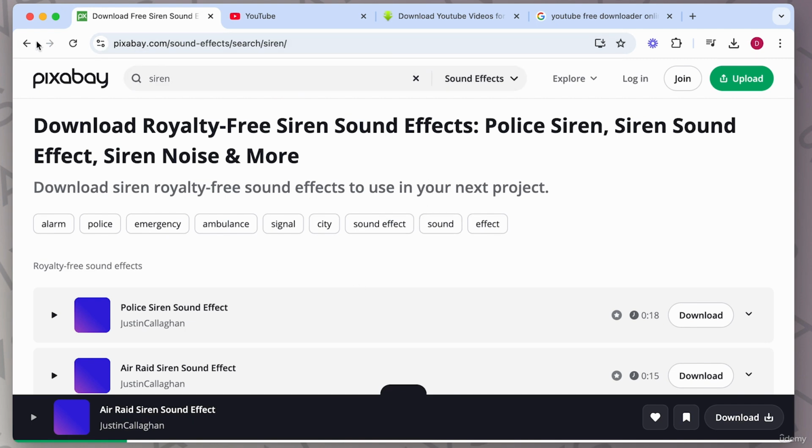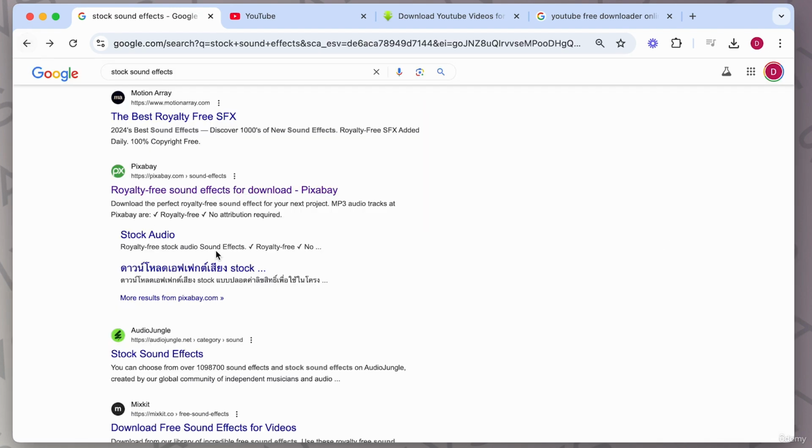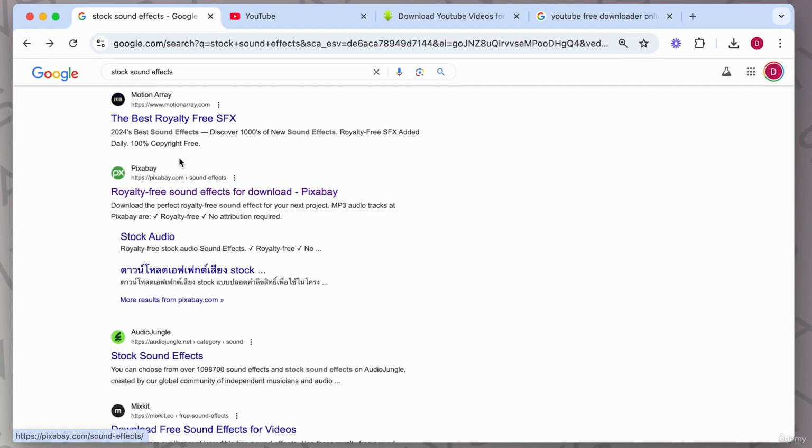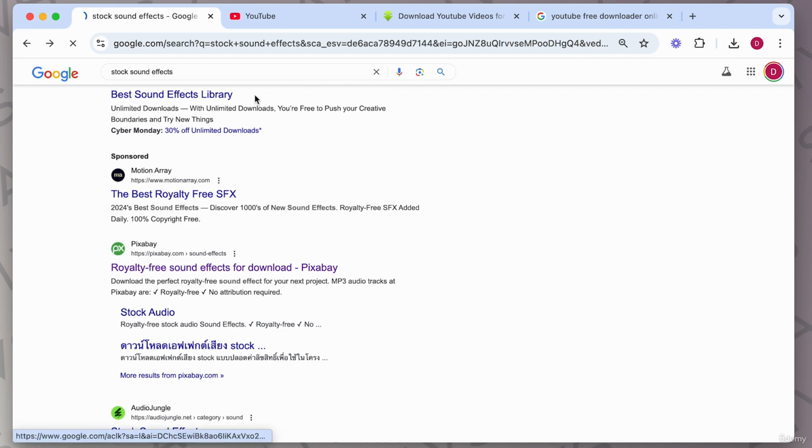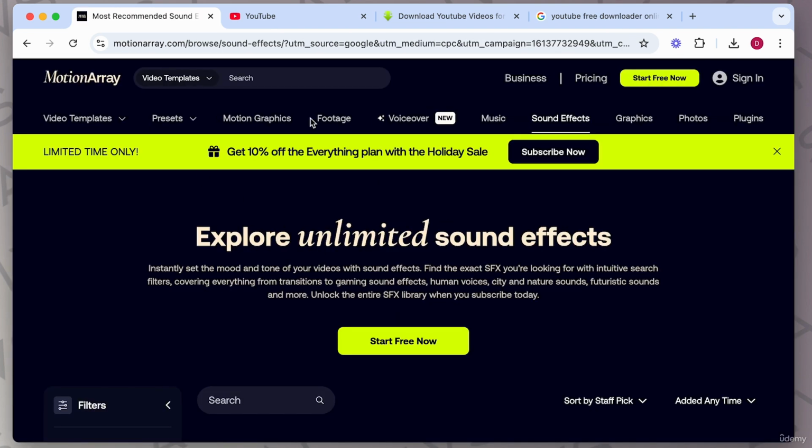If you want to pay for, then of course there are lots of different packages on things like Motion Array, which is one I've used quite a lot, but there's obviously a monthly subscription package for that.